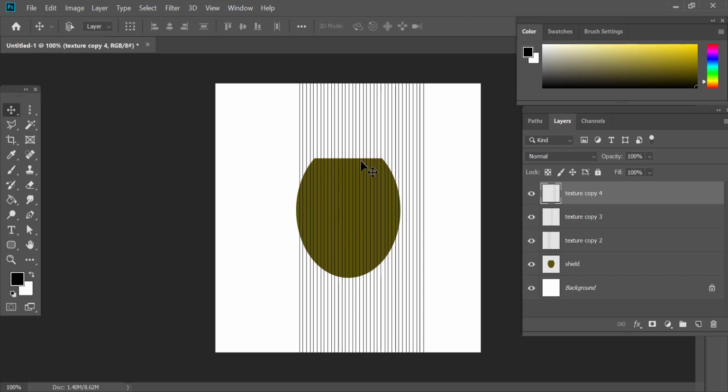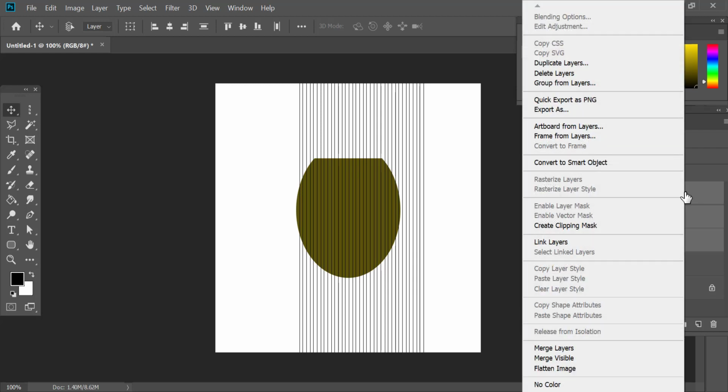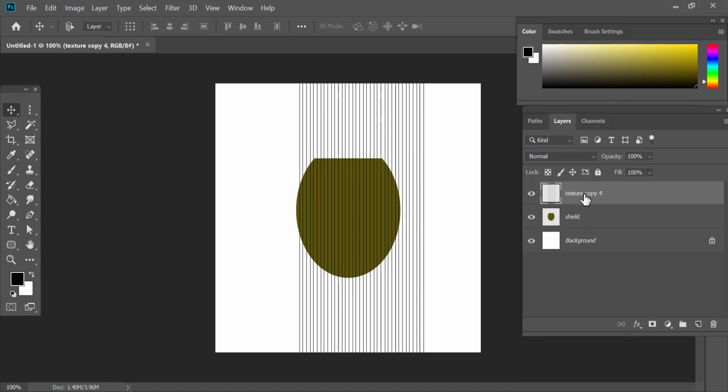Now what I need to do is delete everything outside of the shield because these lines are just like a texture for the shield, so there is no purpose for it to be outside the shield. So the first thing I'm going to do is merge all these texture layers by holding shift and clicking in here. You can either press Control E to merge it, or you can just right click from here, and then let's see, where is merge layers, and it is merged. I'm gonna call it texture. I'm going to delete this copy four.